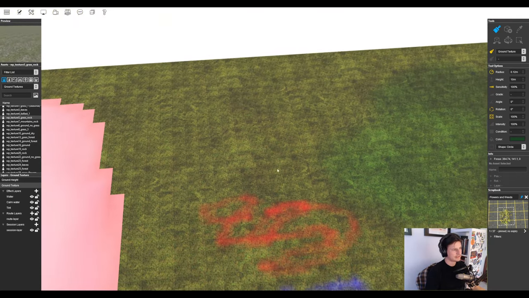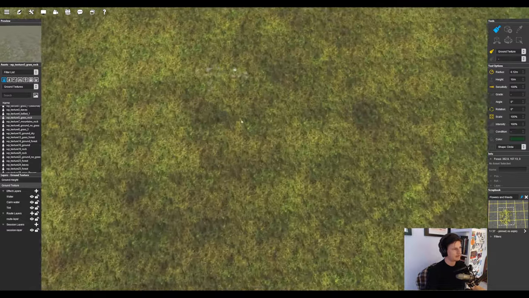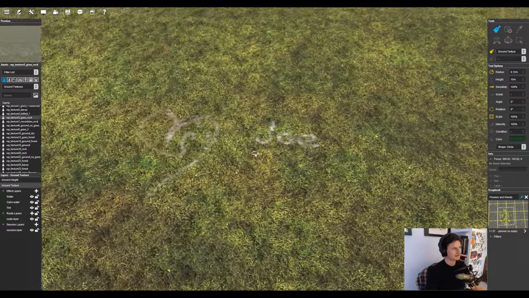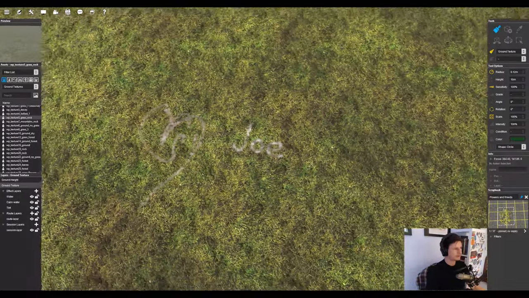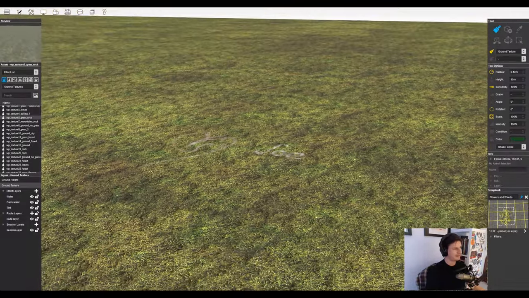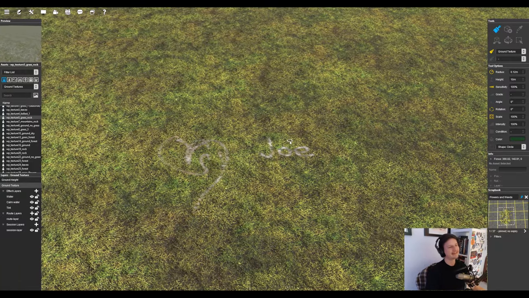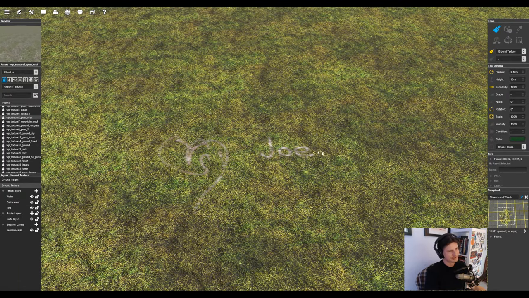Obviously it has some LOD, it kind of needs that, but if you were in really close, like there, you could just put your name in there. So I'm sure people are gonna have all sorts of horrible fun with this. You can do that with the textures, and you could also do that with the terrain height, which is really cool.